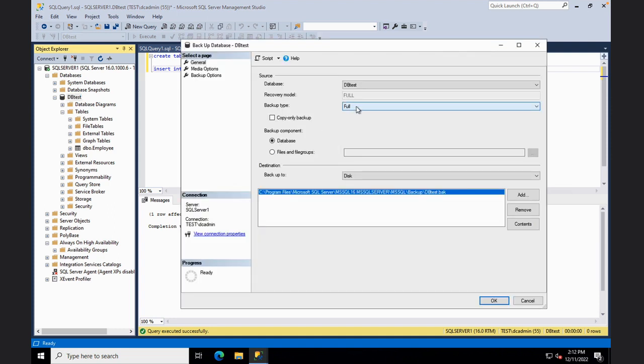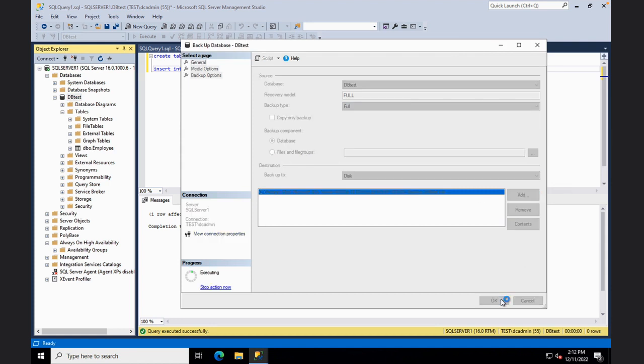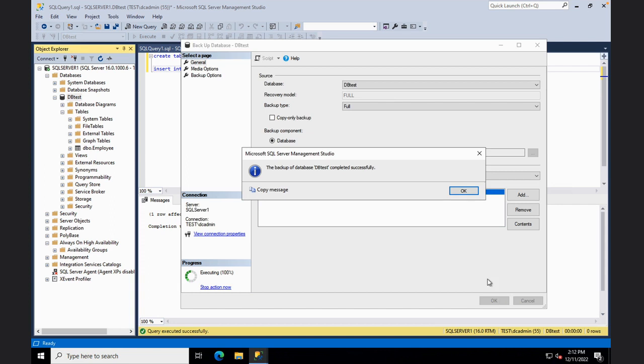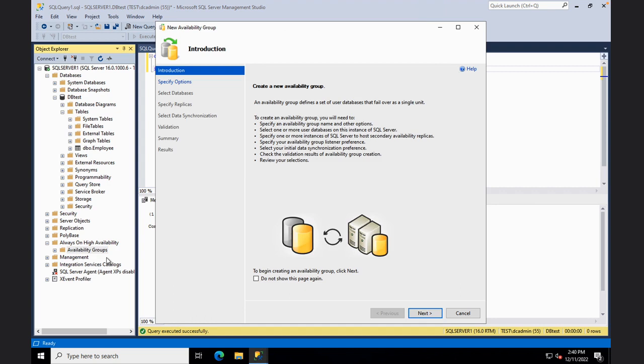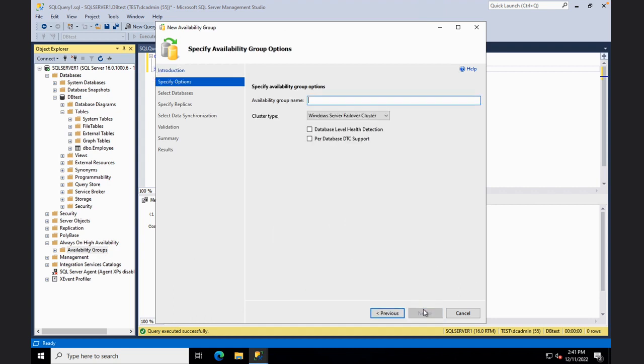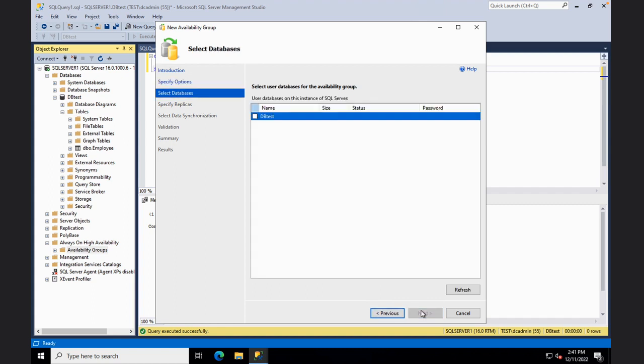See, you have a full backup of the database. The backup completed, the full backup. Let's again repeat the steps. So go to availability groups, go to new availability group wizard, go to next, give the name, we have AG test, next.